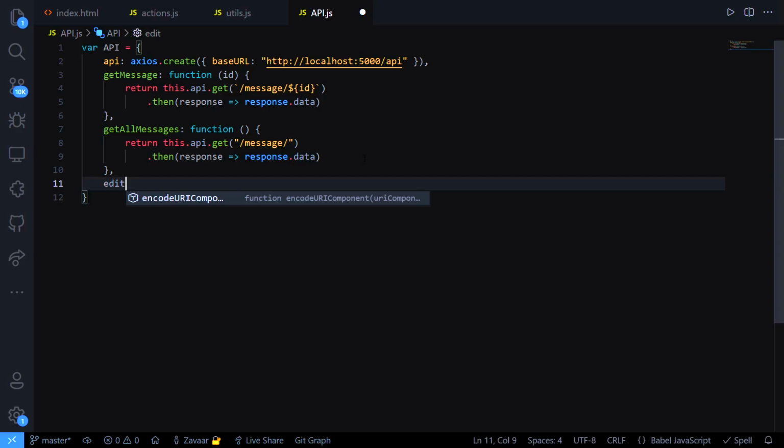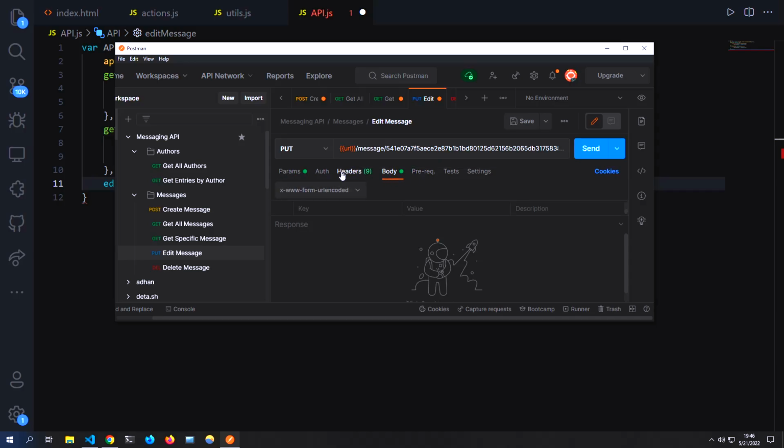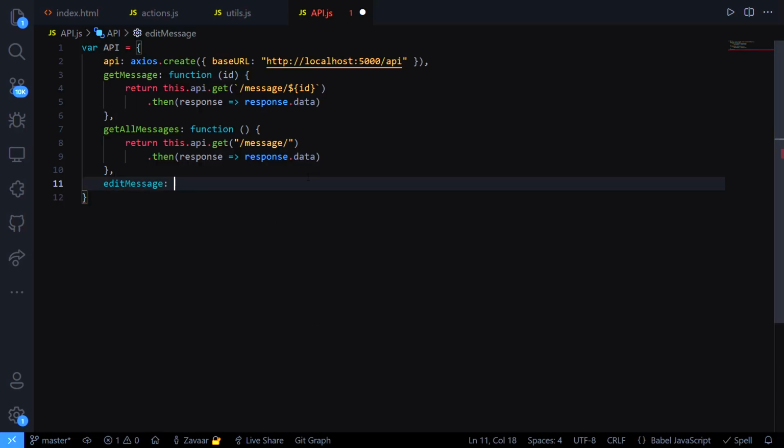Let's do edit message. Edit message is a little different because we need three things. If we look at edit message, it's a put request. First of all, we need the message. It's slash message slash the ID of the message, and it has a parameter of author, because remember, that's our weird way of authenticating for this project. We also have a body, and that'll be the content. So we have three parameters.